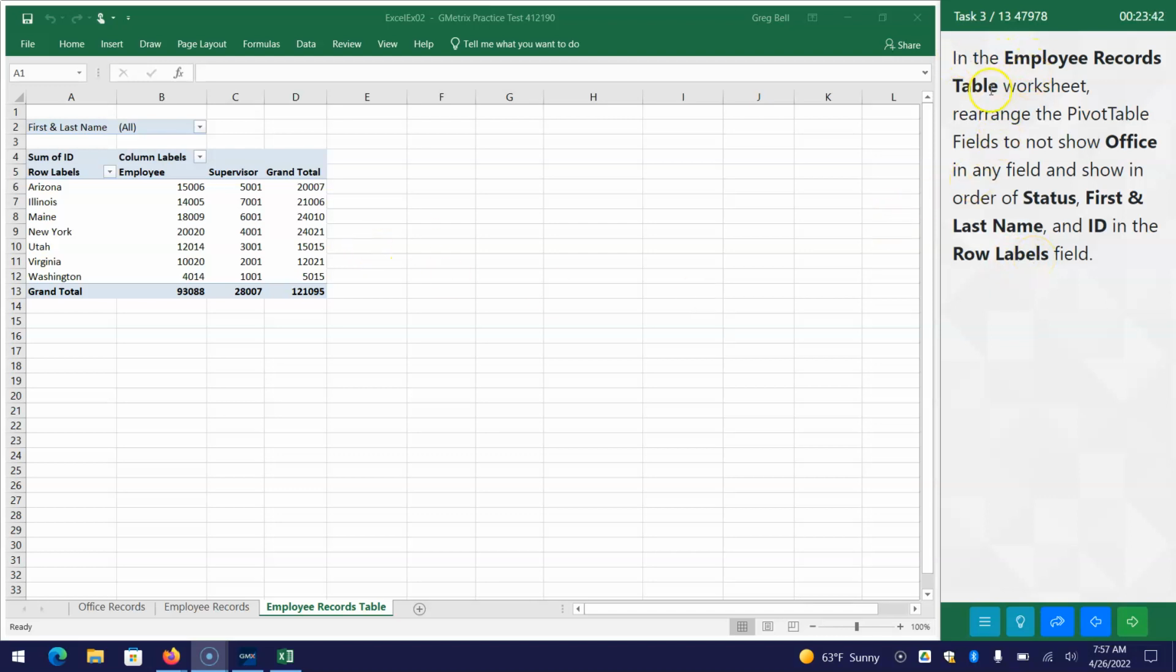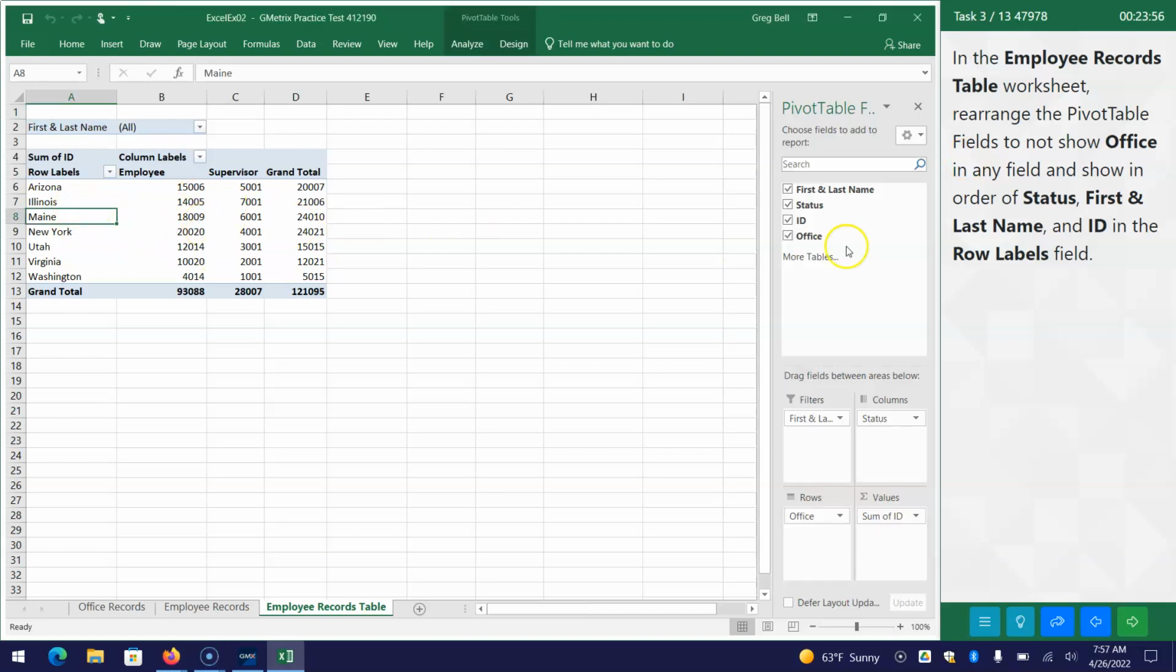Well, in the Employee Records Table worksheet, that's where we are, Employee Records Table, already selected for us. Rearrange the pivot table fields. Okay, first thing I do is select the pivot table. So if I click just anywhere in here, I get my pivot table format information over here.